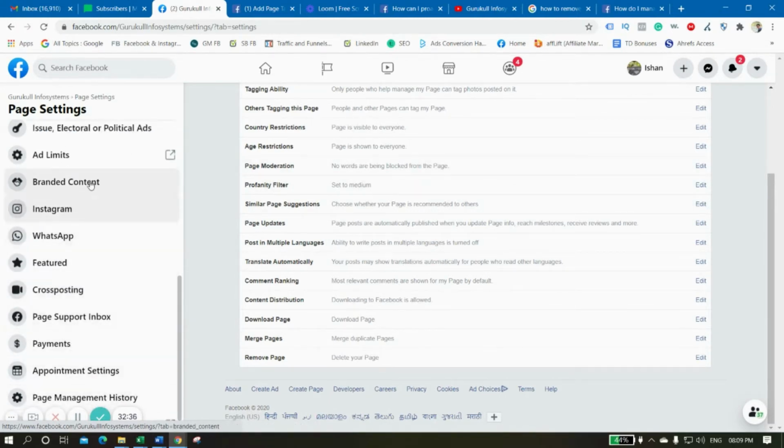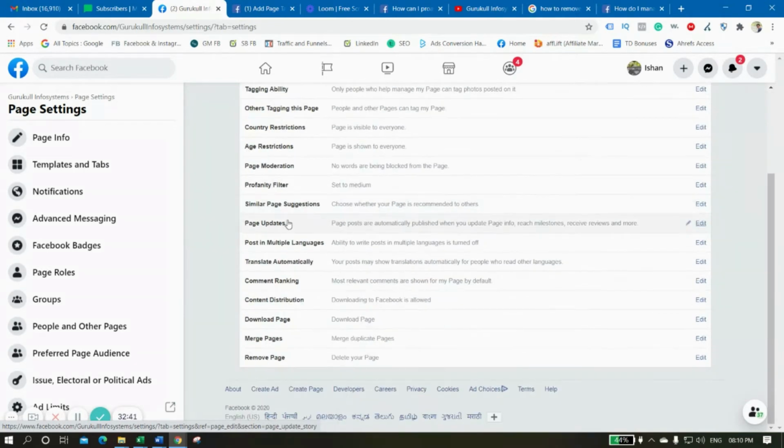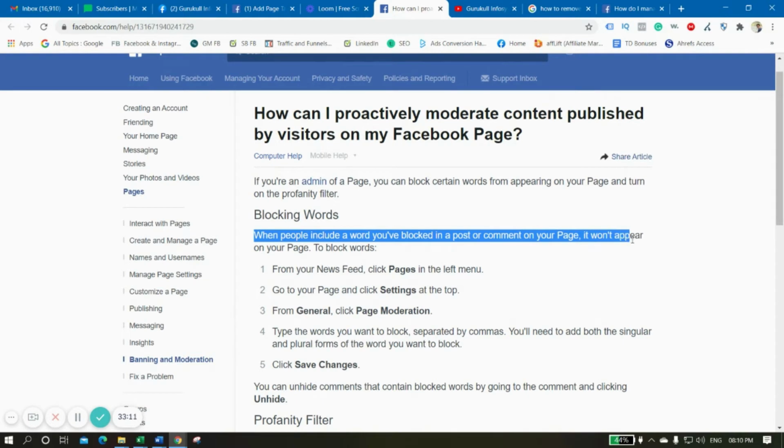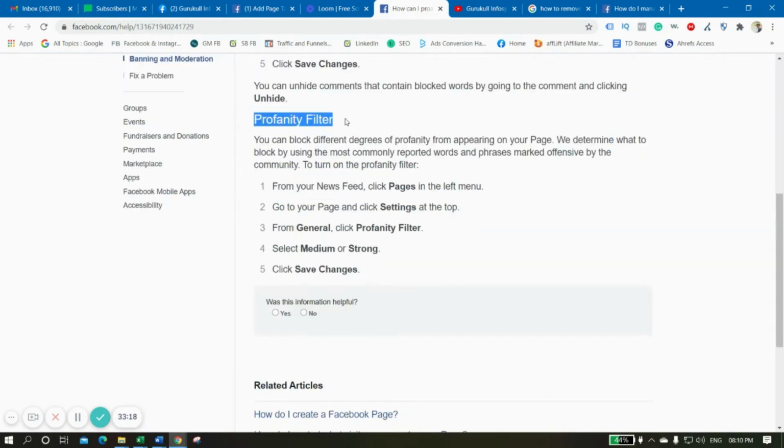You just come into the settings option and this is where you will find this option, profanity filter, in page settings. See, profanity filter is blocking some words that Facebook thinks are spam words, guys. So when people include a word that you have blocked in their post or comment on your page, it won't appear on your page. So what is profanity filter? You can block different degrees of profanity from appearing on your page. We determine what to block by using the most commonly reported words and phrases marked offensive by the community.